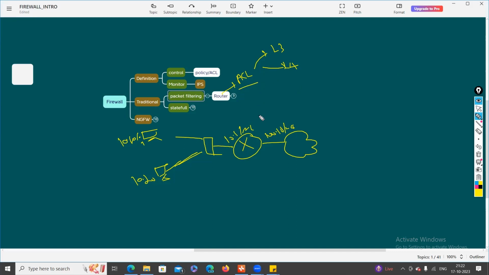If you are using that router as a firewalling system in your production network, that is a packet filtering firewall. That is also called a stateless firewall. So why are we not using a router as a filter nowadays? What is the drawback when using a router as a filter, and why do we need to move on from the stateless firewall to the stateful firewall? That's the scenario we are going to discuss now.